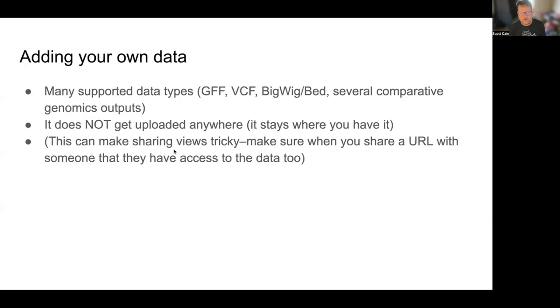I mentioned before adding your own data. JBrowse 2 supports lots of data formats. I won't even come close to listing all of them, but the common ones are GFF and VCF, BigWig, BigBed, and several comparative genomics outputs. And I want to emphasize again that data doesn't get uploaded anywhere. If you say, I want to add my own data, it just stays wherever it is. If it's sitting on your desktop, that's where it stays. If you have it sitting out on a web server somewhere, that's where it stays.